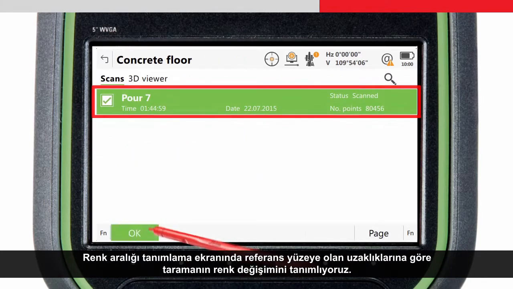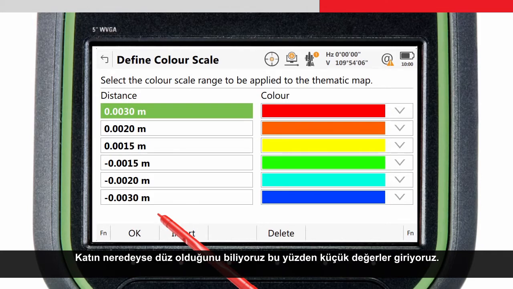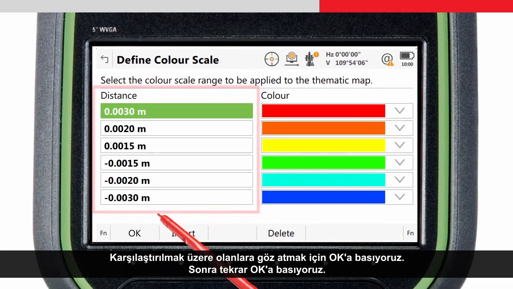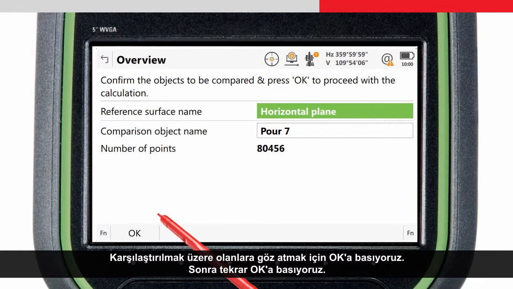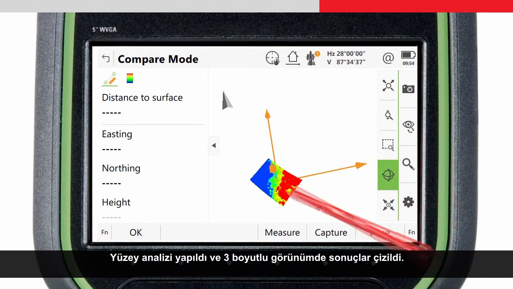In the Define Colour Scale panel, we define how we want the variations in distance of the scan from the reference surface to be coloured. We know the floor is quite flat, so we enter relatively small values. We press OK to see an overview of what is about to be compared and then press OK again. The surface is analysed and the 3D viewer results drawn.